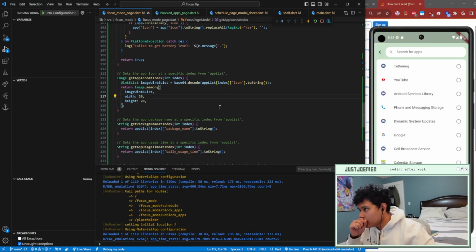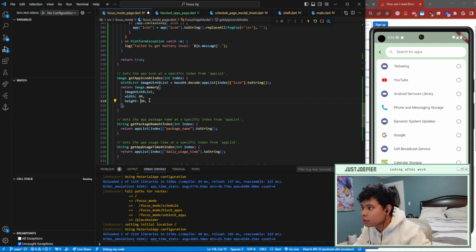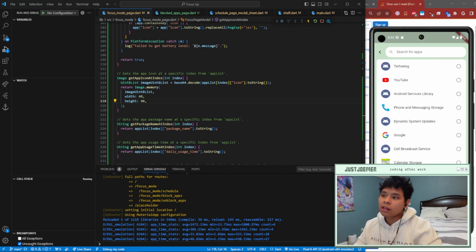Okay, cool. So the width and height work. So let's do 50 and 50. That seems like a good size, right? Maybe 30? 30 seems a little too small. Let's do 40. 40 seems like a solid size, right? Yeah, that looks good. I like that.